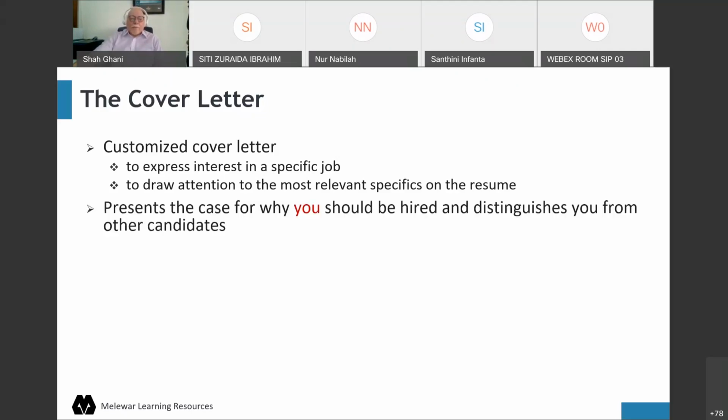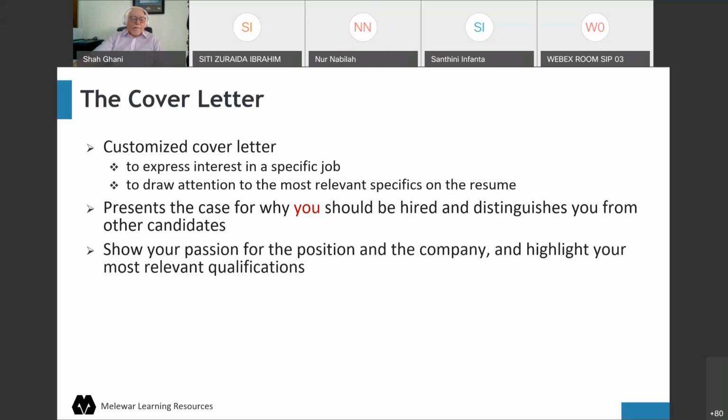Okay, it presents the case why you should be hired, and it sets you apart from the other candidates. That's the other reason why you should do a cover letter. Show your passion for the position and the company. The cover letter allows you to do that and highlight your most relevant qualifications.